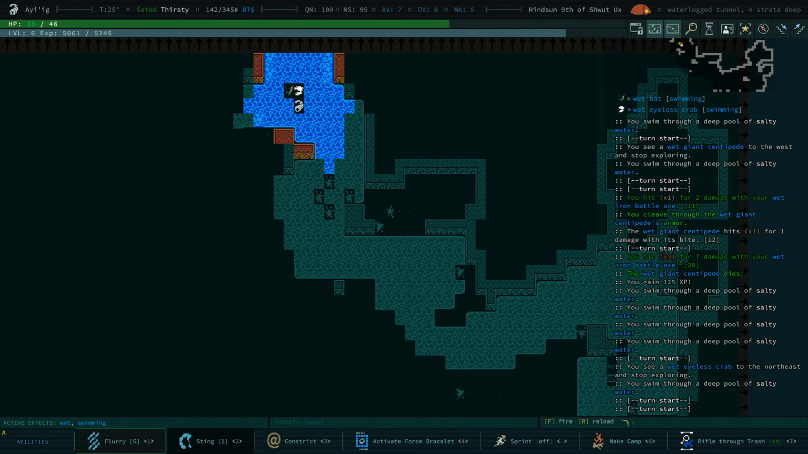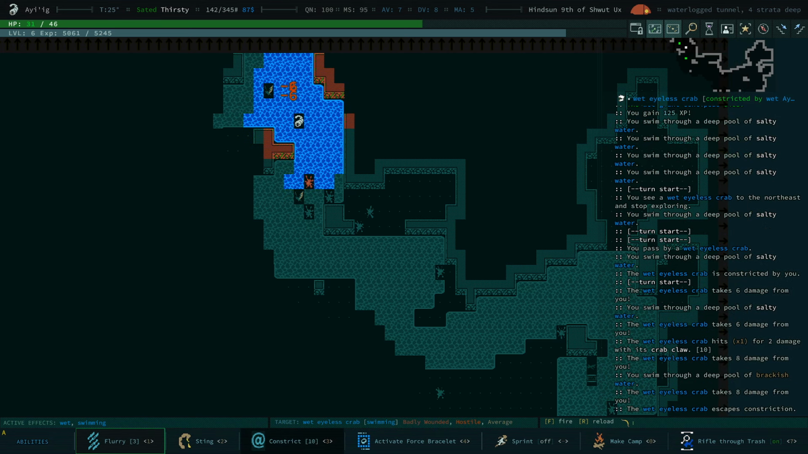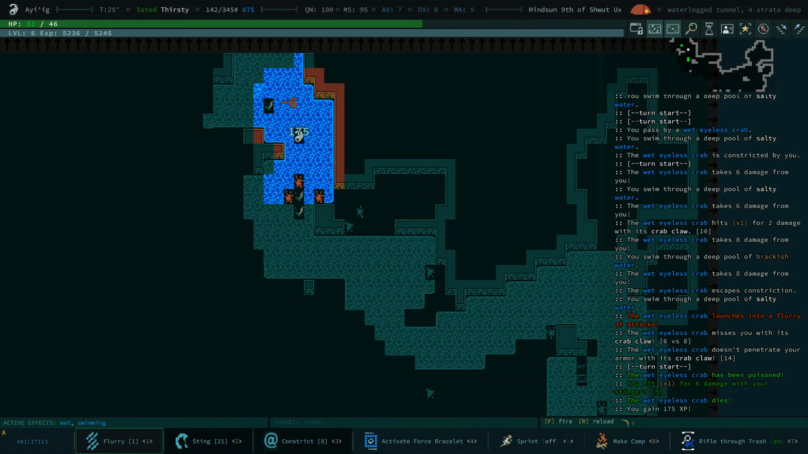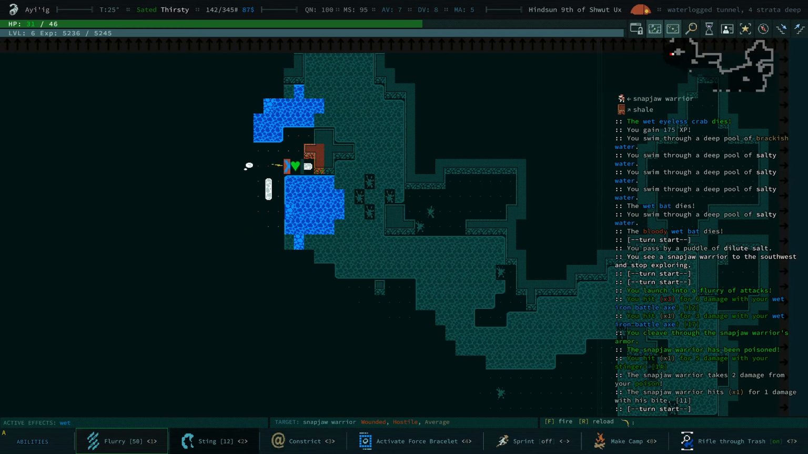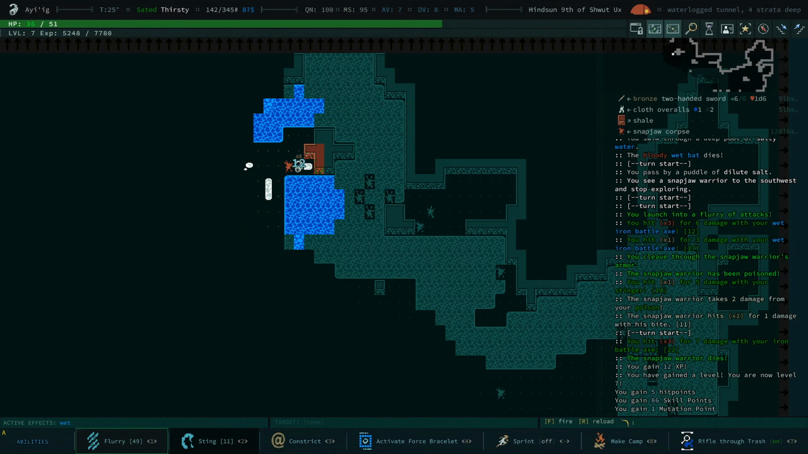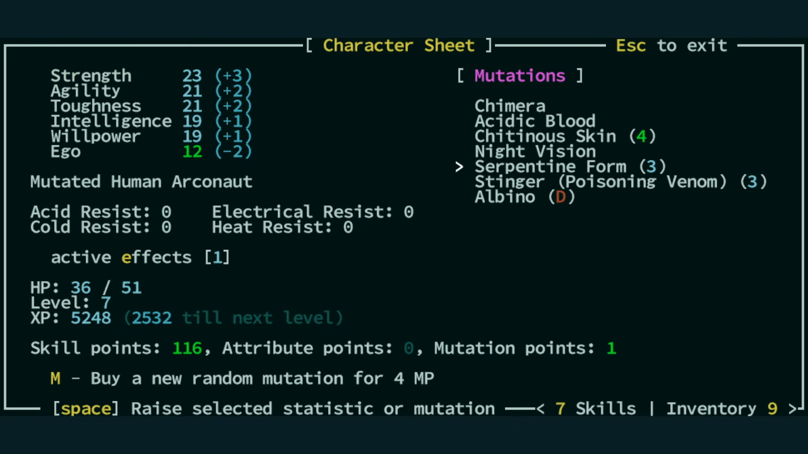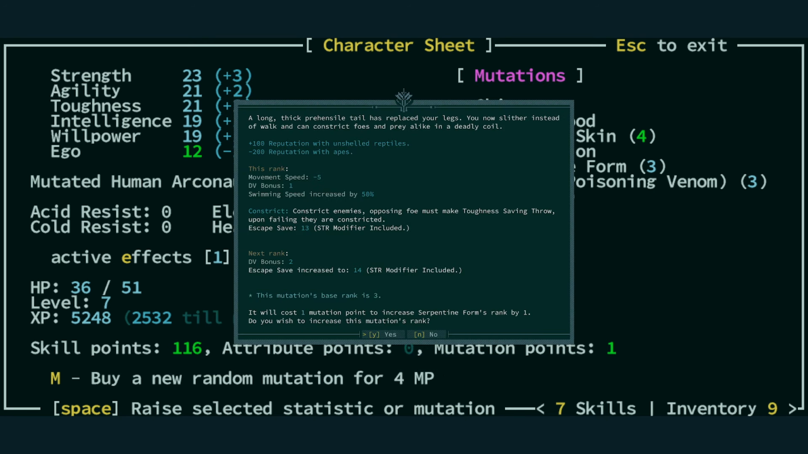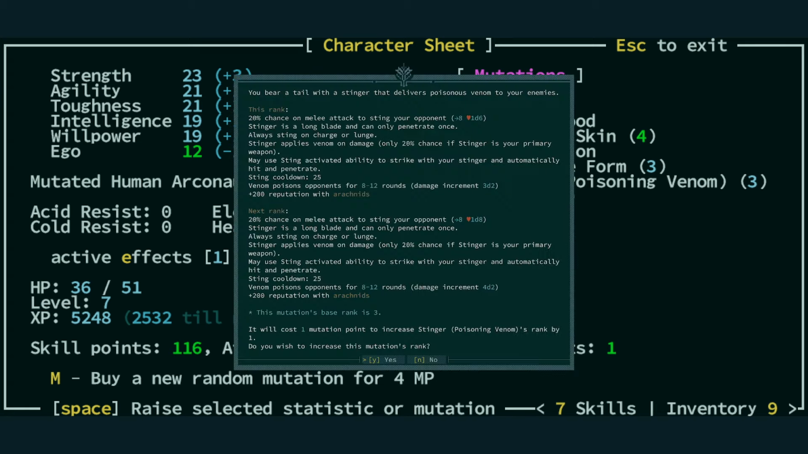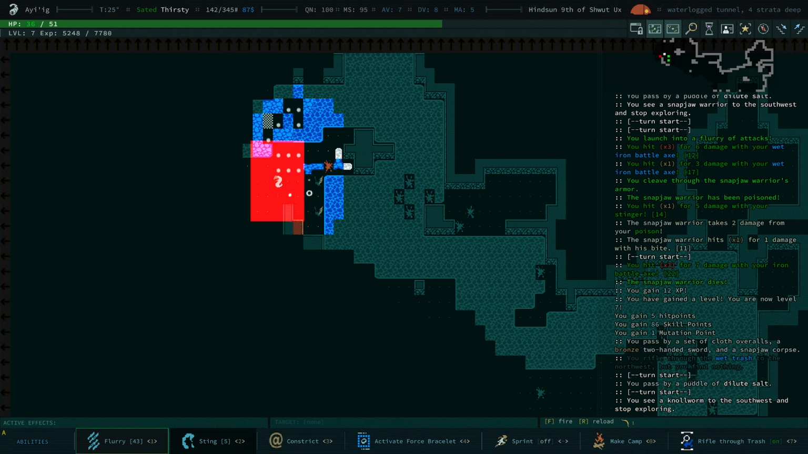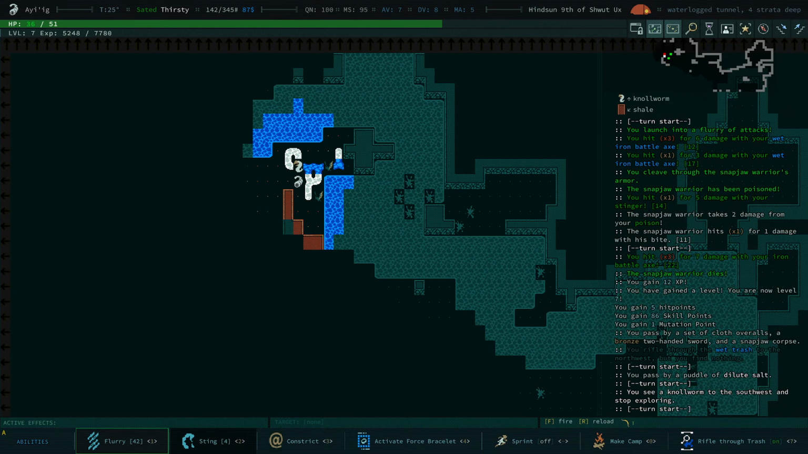Another crab. You ever been bitten by a crab, hun? Get stung. Beautiful. Level 7. Let's go for... So we get an extra DV bonus on top of constrict. Okay. We'll go poison venom. Save our points until we have enough for charge.